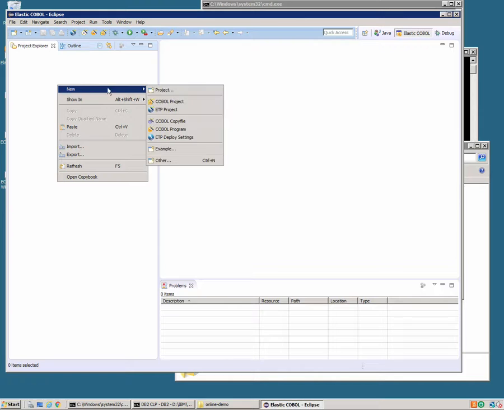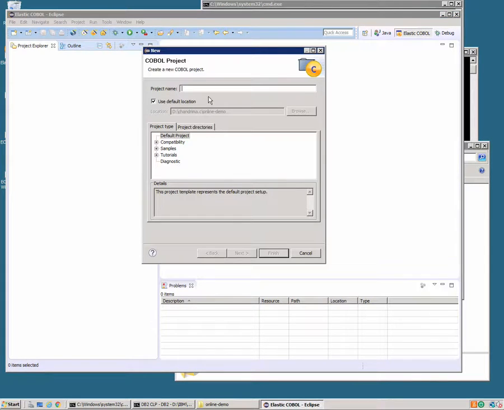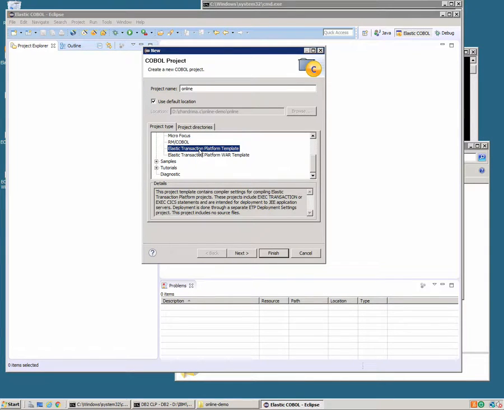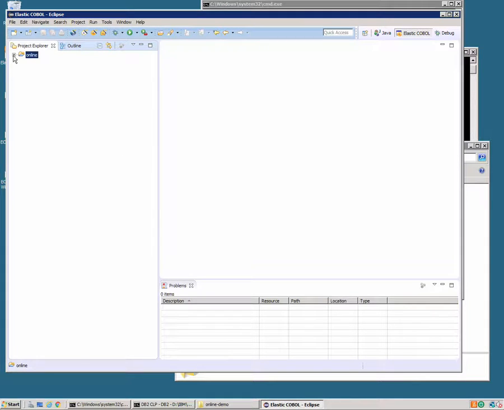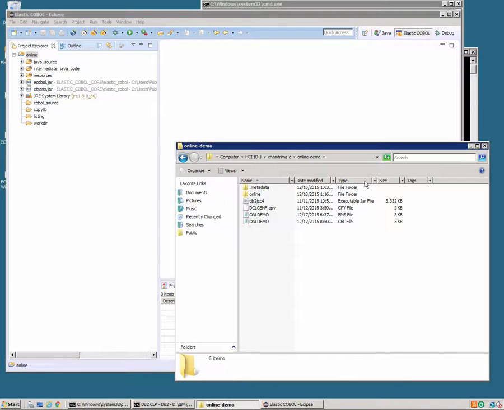In the Eclipse IDE, we need to create a new COBOL project. We'll call it Online, and we'll mark it compatible with our Elastic Transaction Platform. And this will configure the project as a CICS application. Now we need to add our source code.